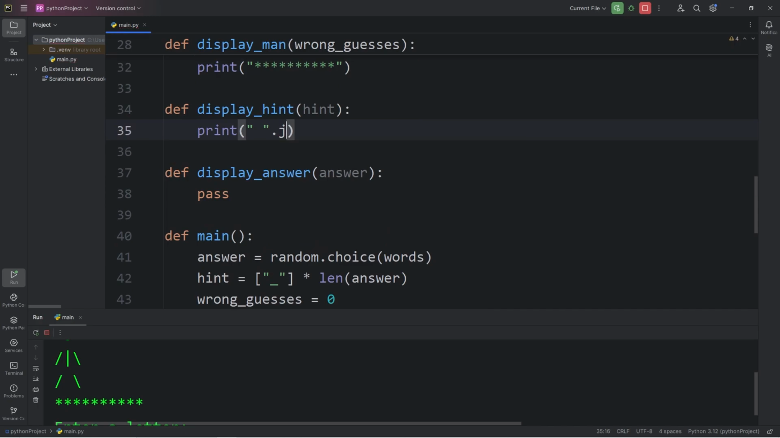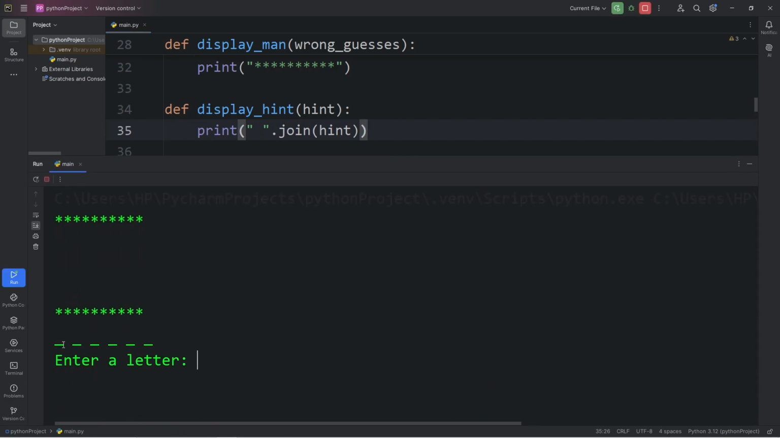Strings have a built-in join method. We'll call that, then pass in our hint. For each character within our hint, join it by an empty space. So now when we do a test run, we are displaying an underscore to represent each character. Each is separated with a space.